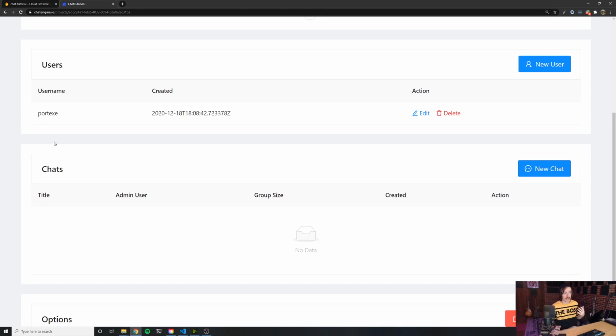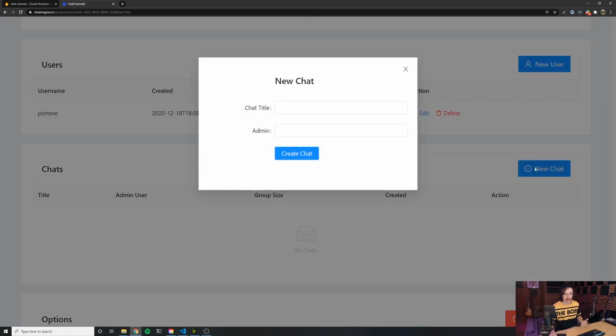So I'm gonna wanna create a new chat and I'll click the new chat button here and I'm just gonna name this test. The admin is the person who creates the chat. And again, we're gonna put this all in code later, but for now we just need to do this in the dashboard so we can have stuff to work with.